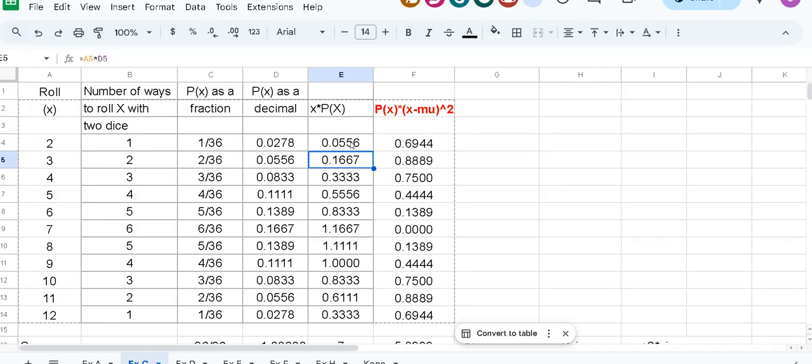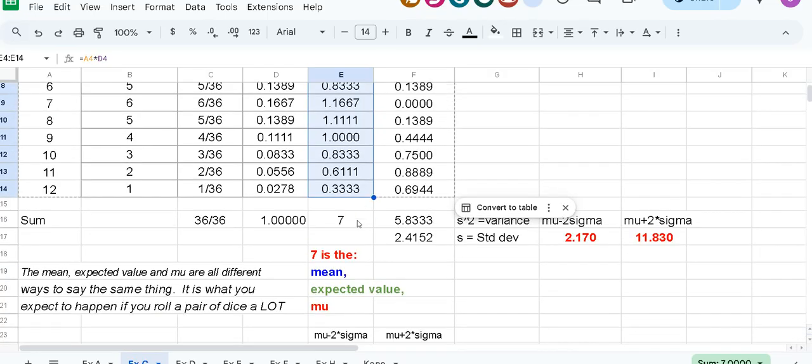So I'll just click that one. Now that one's already been done for us. If you sum that all up, you should get the number 7. And so 7 is the average roll when you roll a pair of dice. Now this number doesn't have to be something you can actually get. It does work out in this case that you get a 7.